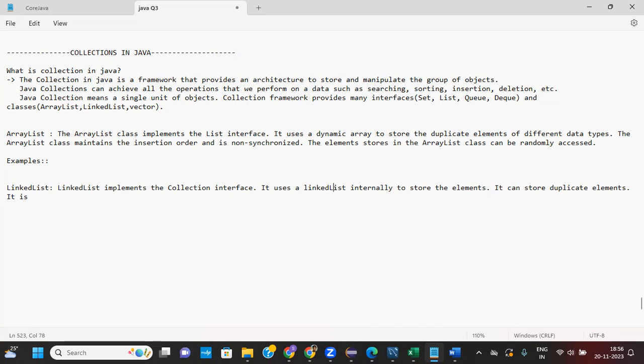So it uses a linked list internally to store the elements. So no, it is not a double linked list. Okay. So it can store duplicate elements. And in a linked list, the manipulation of data is a bit faster because no shifting is required.